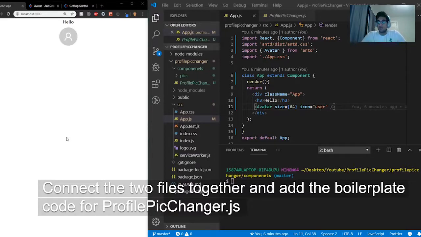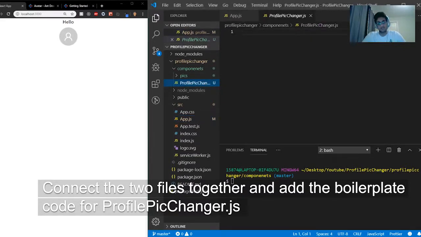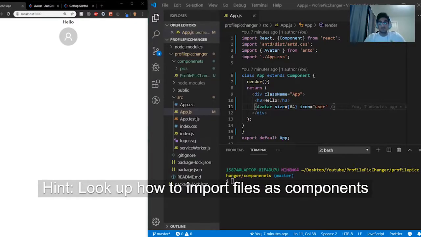So for step one, I want you to go ahead and connect App.js and your ProfilePicChanger file together. And I also want you to add the boilerplate code by yourself into the ProfilePicChanger file. So go ahead and give yourselves at least 30 minutes. If you can't figure it out, no problem, then go ahead and look at the hint. If you still can't figure it out, then go ahead and look at the solution. The hint for step one is to look up how to import a component in React.